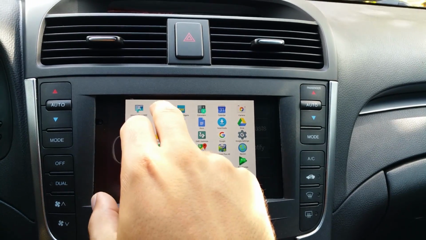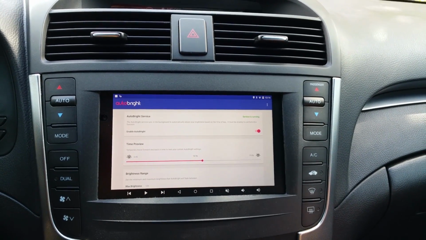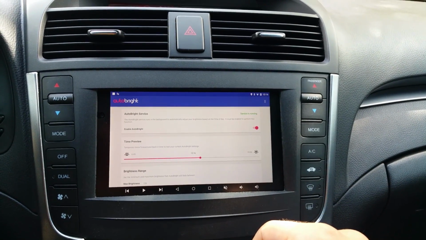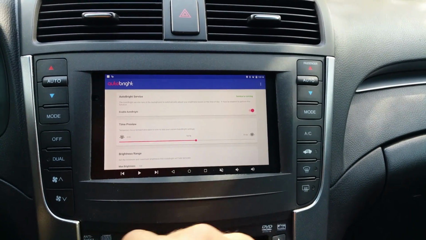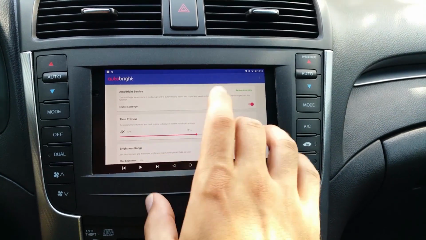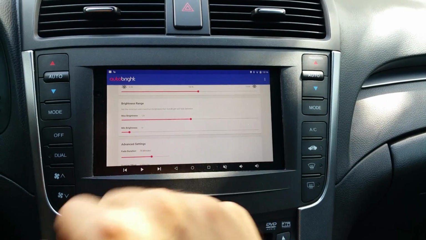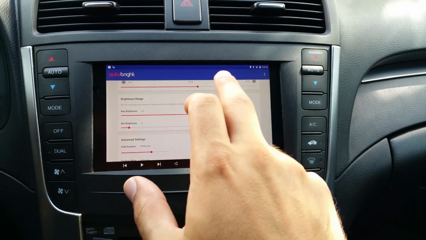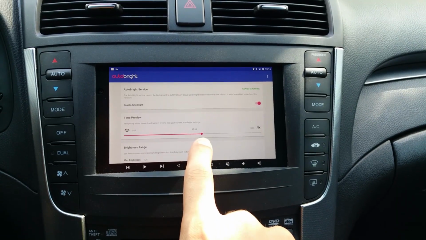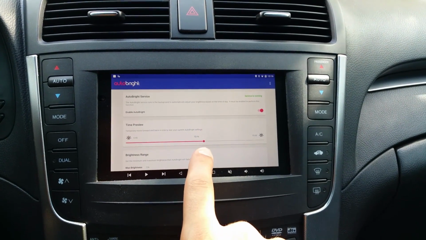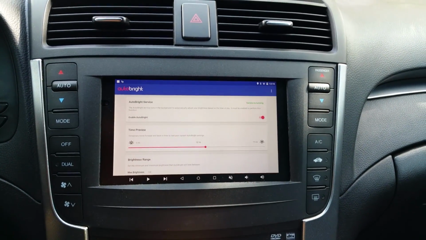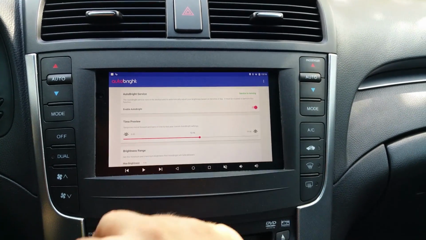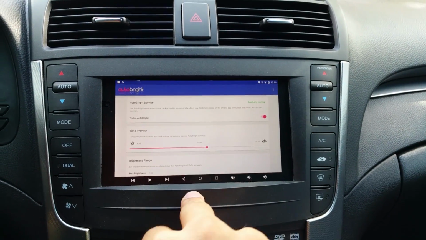Also, I use a plugin called Auto Bright that controls the brightness of the screen automatically. As you can see, I can choose the maximum brightness and minimum brightness. And here you can see, according to sunset and sunrise data, it decides what time of day it is and how bright the screen is going to be, which is quite useful.